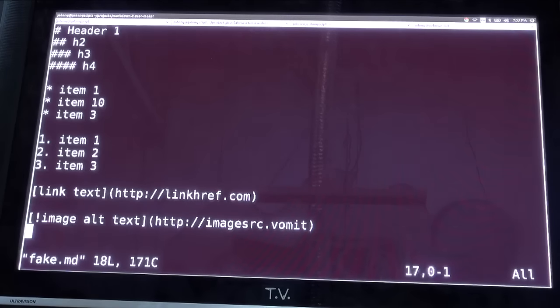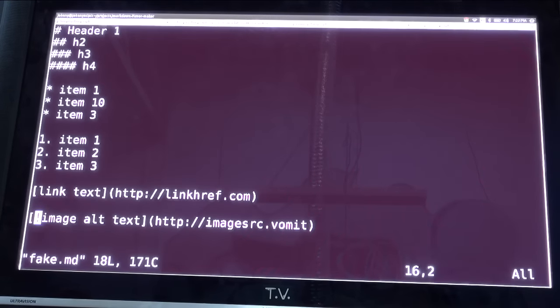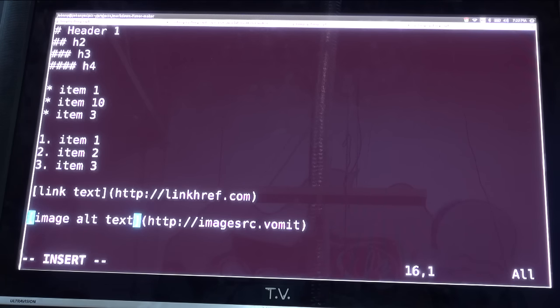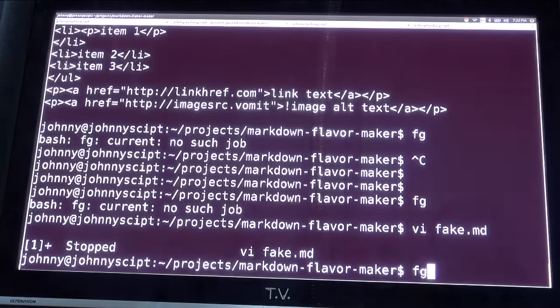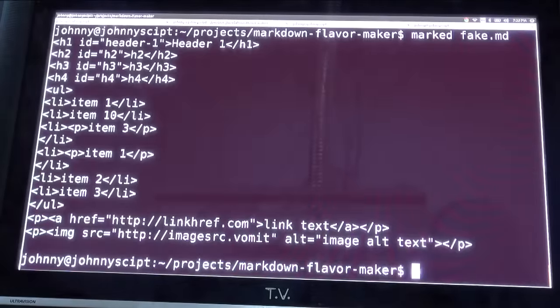What's going on? Anybody know the answer to this? How to do an image? Exclamation mark goes on the outside of the square bracket. The exclamation mark goes on the outside. Like that? Yeah. Okay. So there we go.